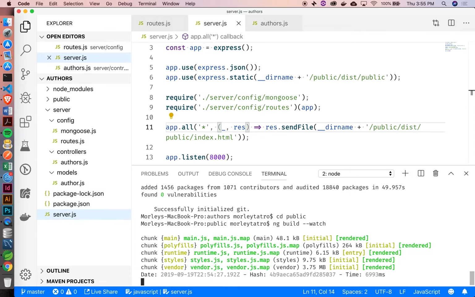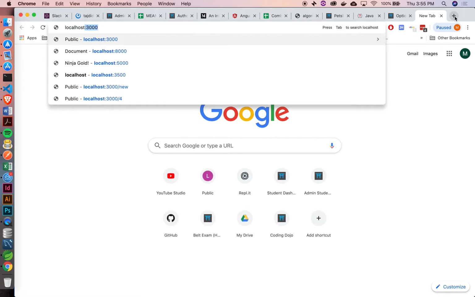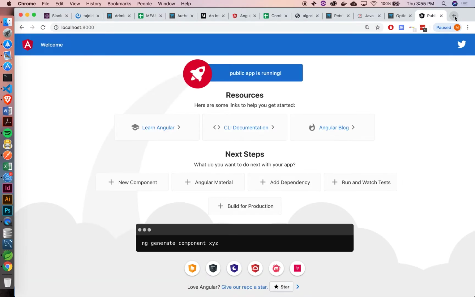All right, cool. So the Angular application has built. So let's just take a look real quick and see if we can see it. 8000. Okay, so we're getting our Angular application, so that's kind of nice, right?